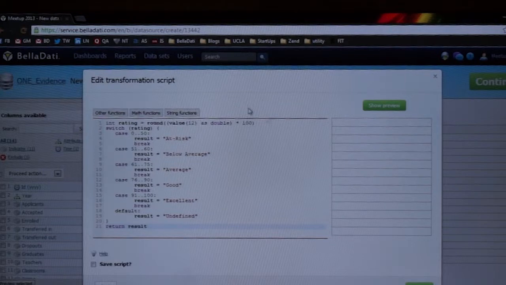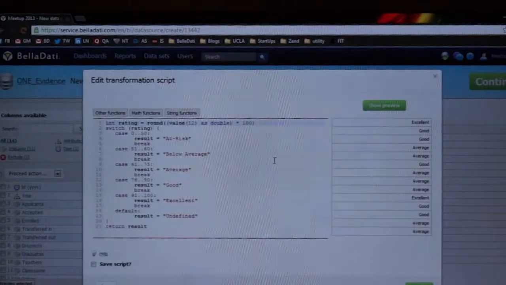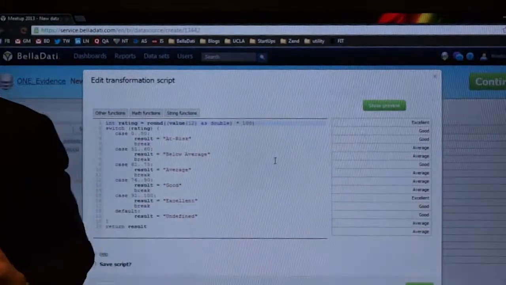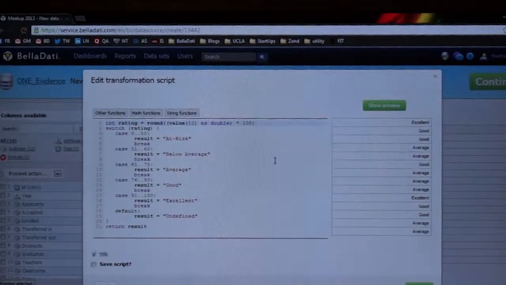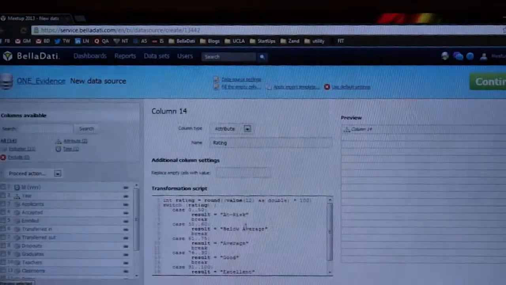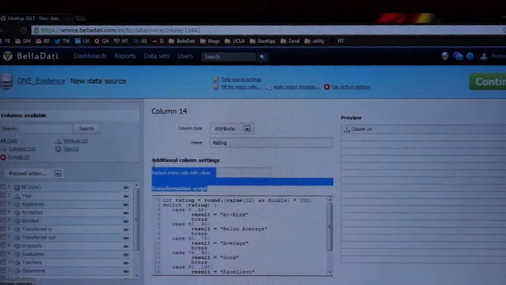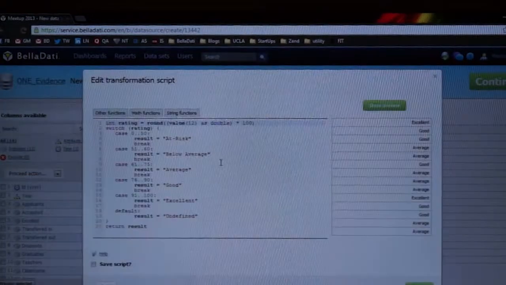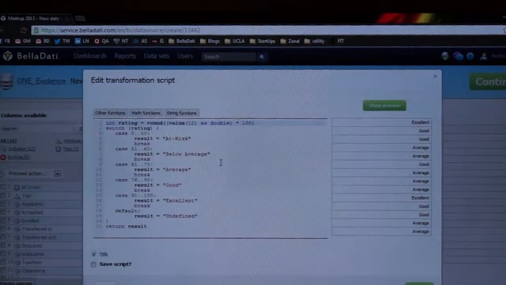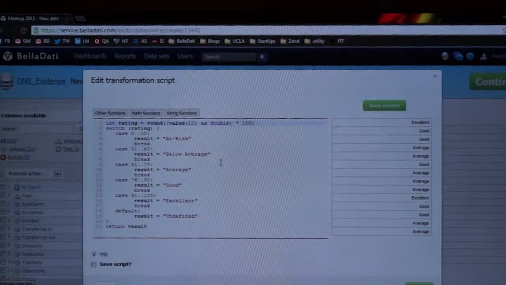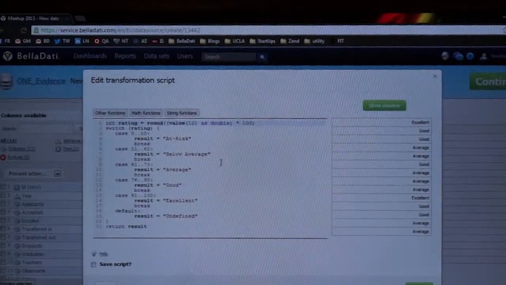If I hit show preview now, I created a new dimension, and I can use these members in my report because this will be stored. Is it a script that's specific to BellaDati? The syntax is our internal one, but it's based on the Groovy language. I think it's really similar to all the other languages, Java, C++, or whatever. We also have very good documentation of all the functions and transformation scripts on our developers portal. So it's not complicated to write.